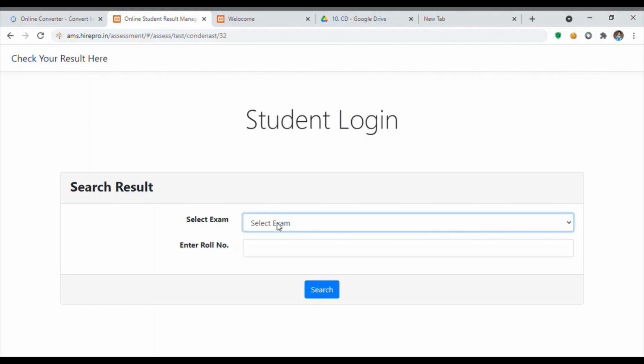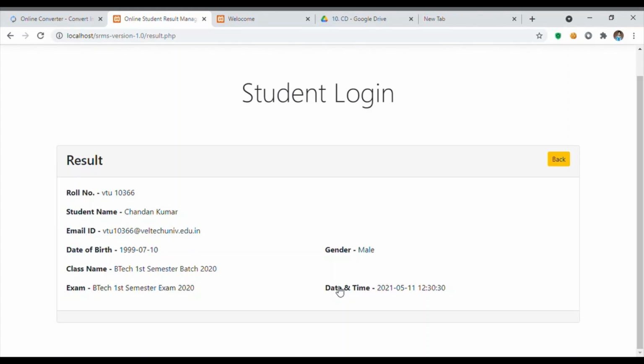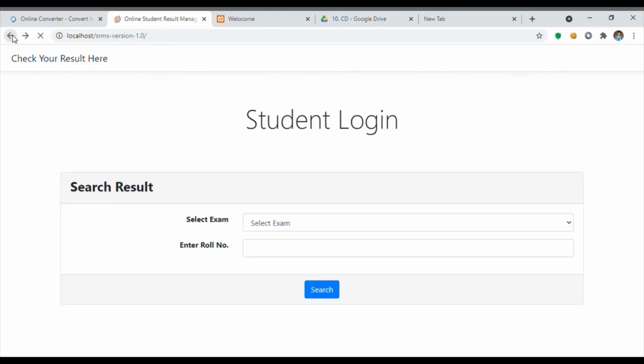Suppose if the result of the first semester has been released, then it will show that the first semester result has been released. And if a student types his BTU number, that is, I'm typing my own BTU number, and if my result is published, then it will show here. All the marks will also show if the marks are uploaded. This time we have not uploaded marks yet, that's why the marks are not showing here. Only the details of the student are showing here. So this is the student side, it's working fine.